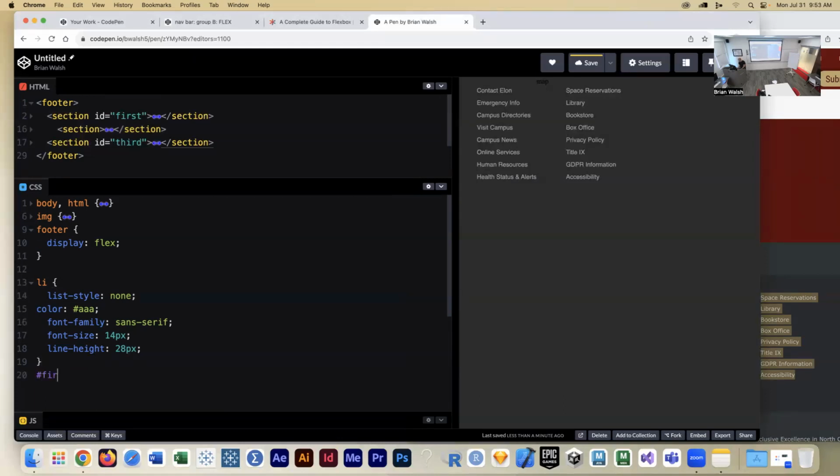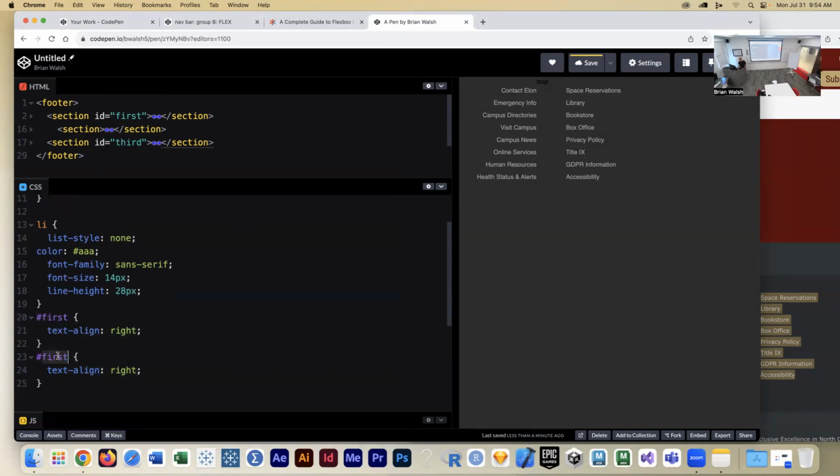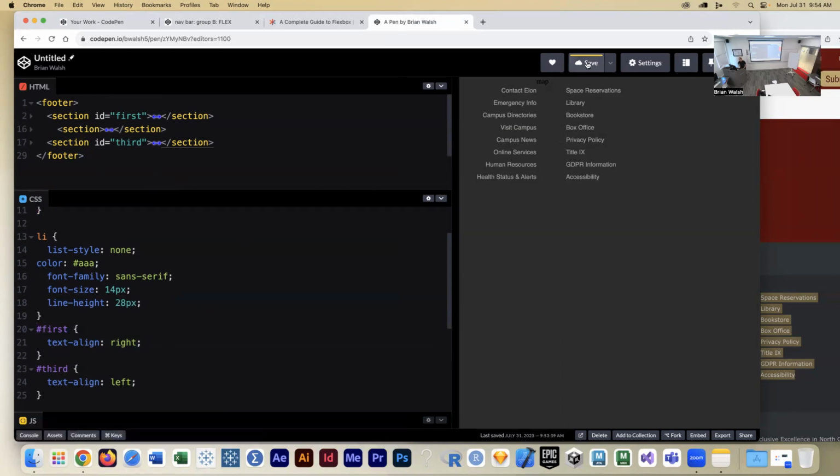So I'm going to write hashtag first. Remember, hashtag to reference the ID. And this is text-align: right. So we should see this guy jump over. There we go. And let's do the same thing for third. Third, text-align: left. Okay, there we go. Doing okay so far?